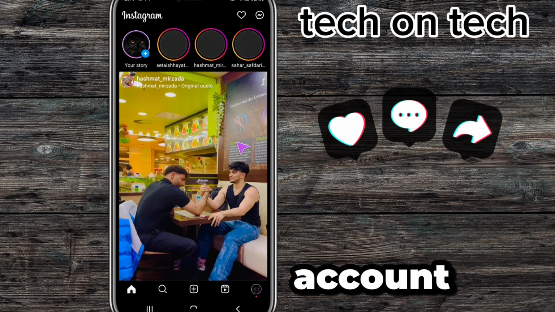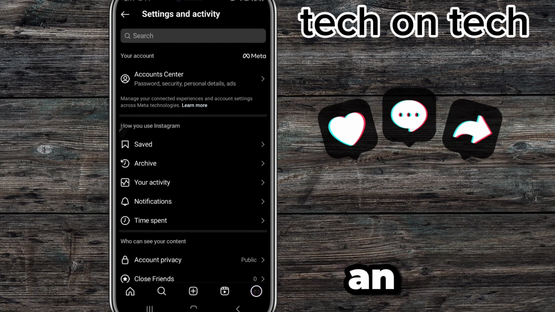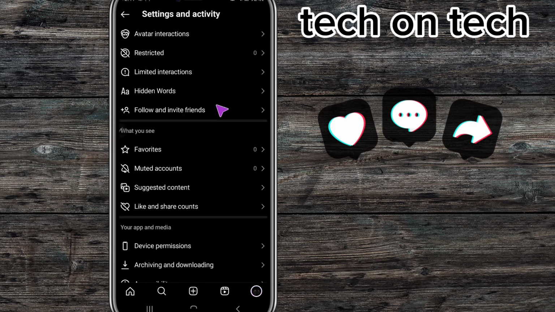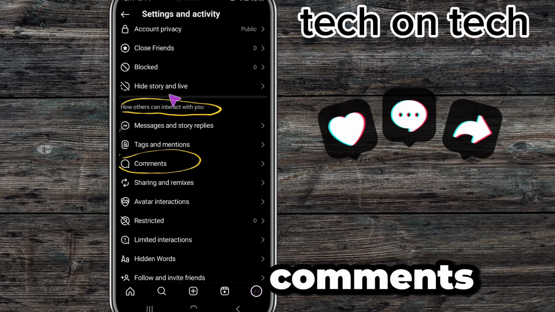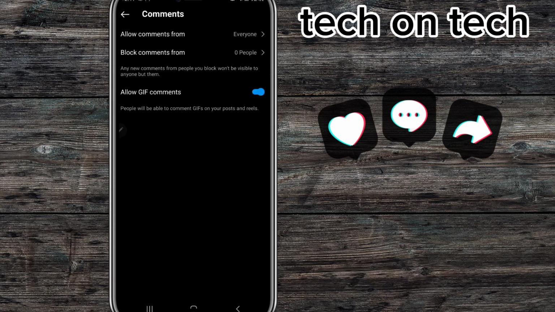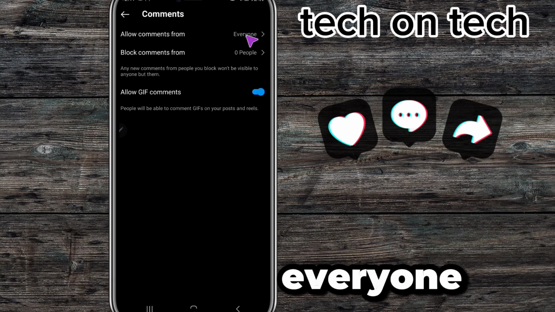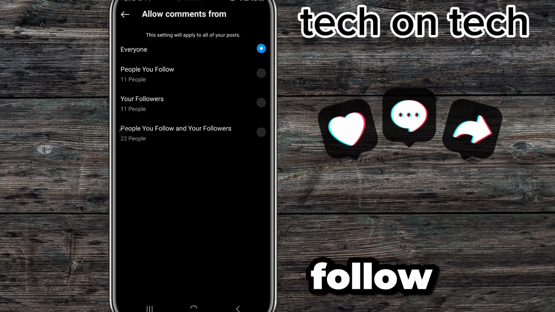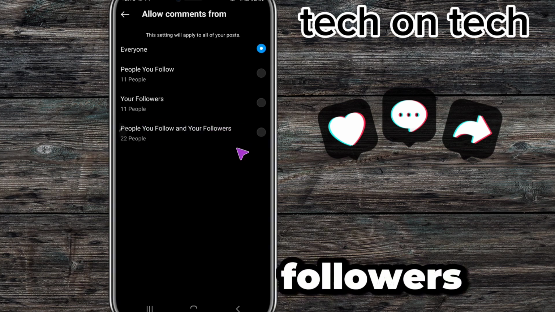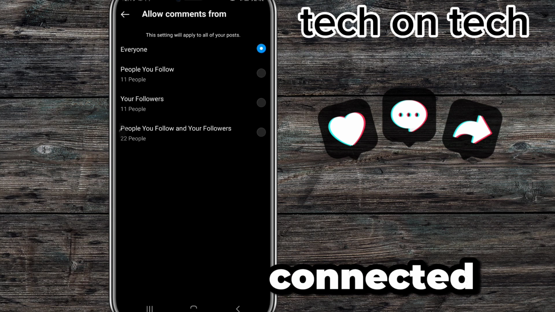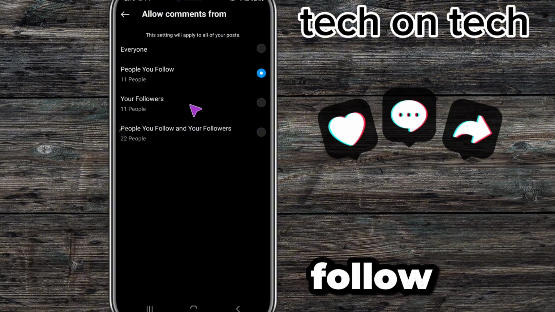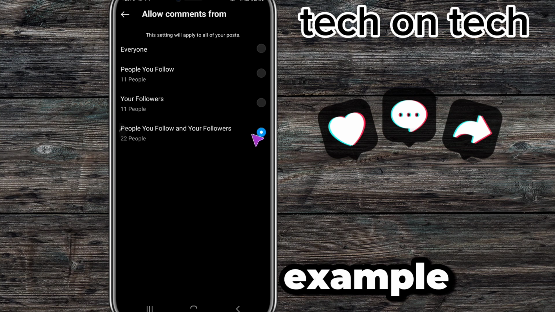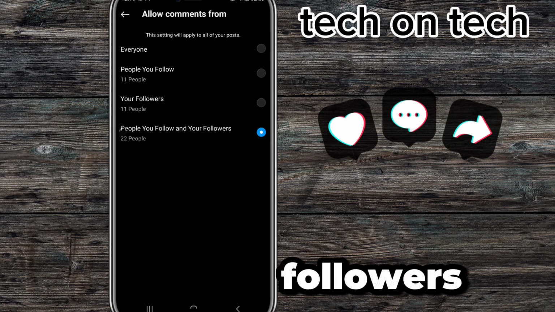Step 1. Open your Instagram account, click your profile, click settings and activity, and click comments. Allow comments from everyone, from people you follow, your followers, or people you follow and your followers. So you can activate any of the options. For example, people you follow, your followers, or people you follow and your followers.